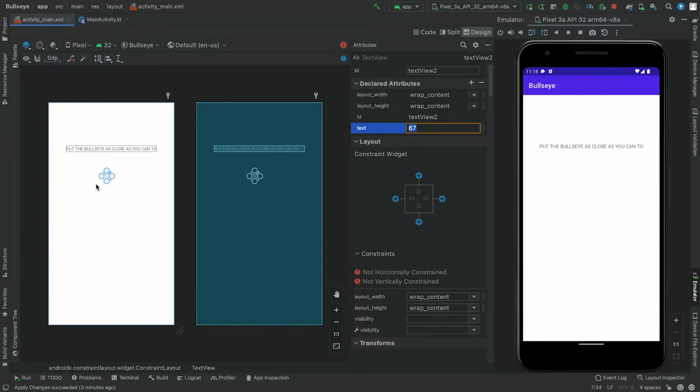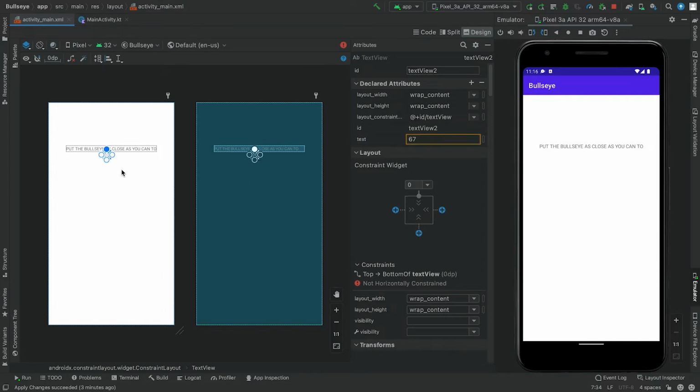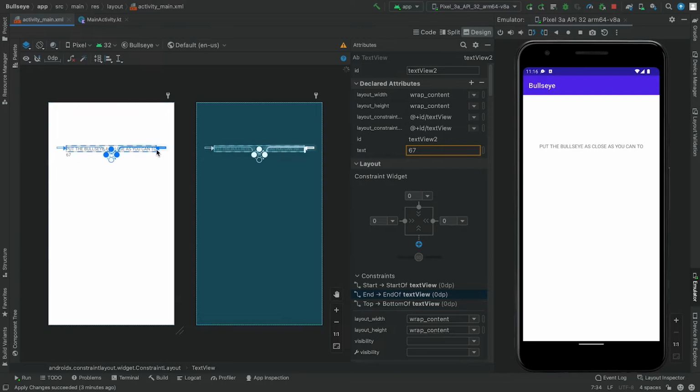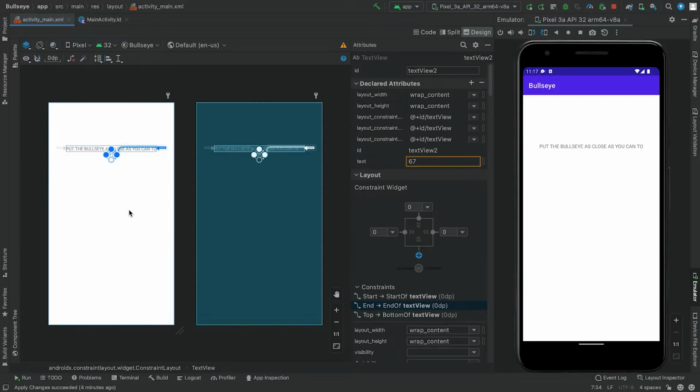So what do we do? We constrain it, or set some rules for the position of this new text view. And these rules are: first, we want the top of the text view to be constrained to the bottom of the previous text view, so we connect it. Next, we want this text view to be centered in relation to the previous text view, so we connect both the left and the right constraints to the left and the right constraints of the previous text. And this places the random number text view at the center of the previous text view.